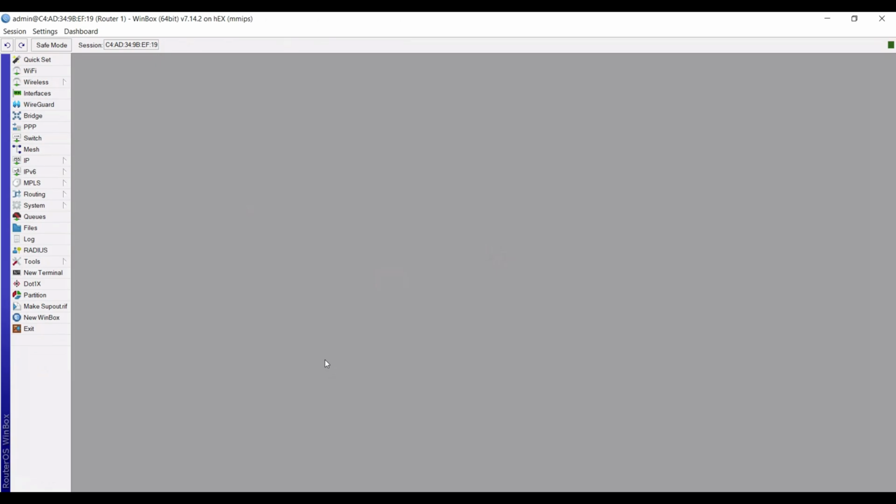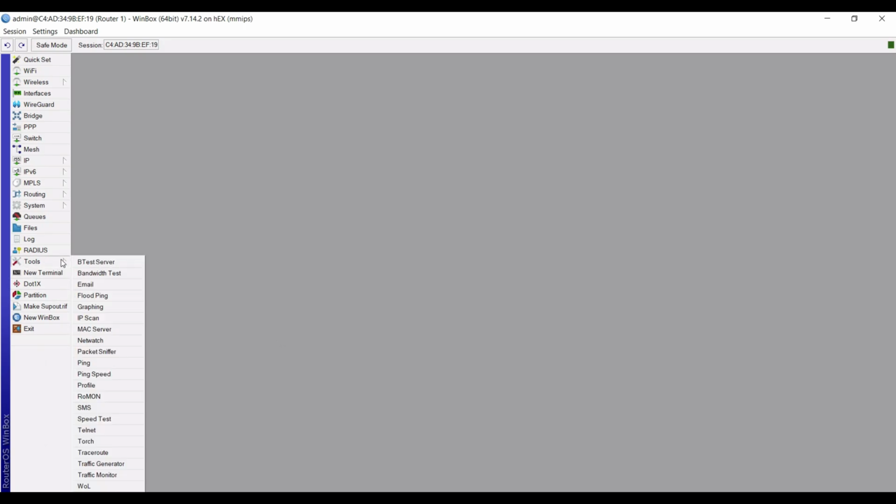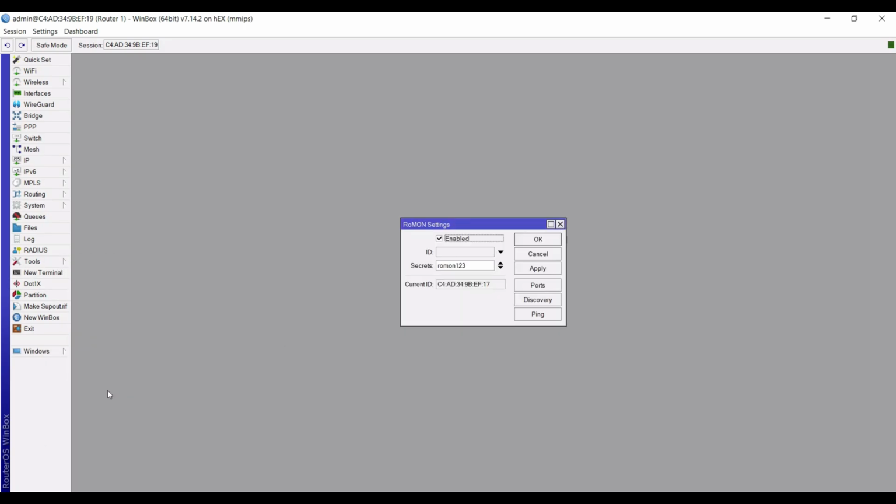I am done doing the basic configuration on this router. It already has internet. I will now configure Romon on this router. Go to Tools, Romon. Check Enable and set a secret password. For this demo, I'll use Romon123.